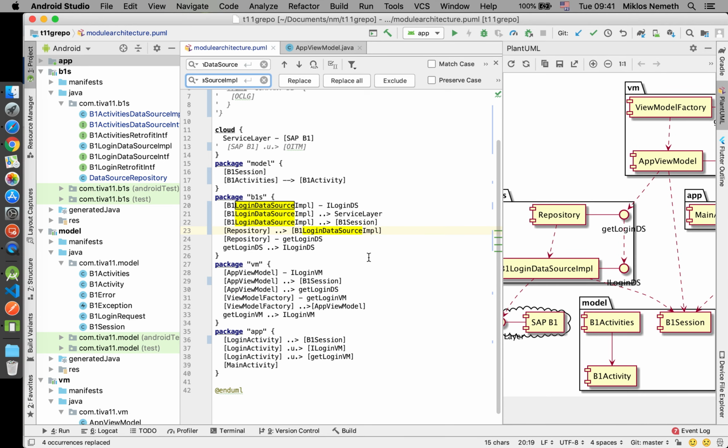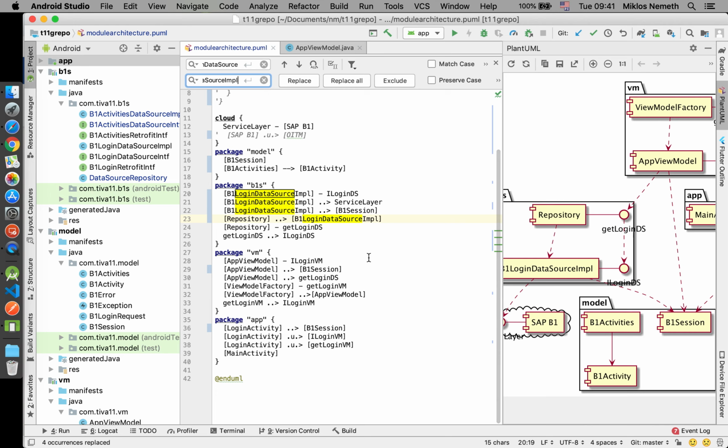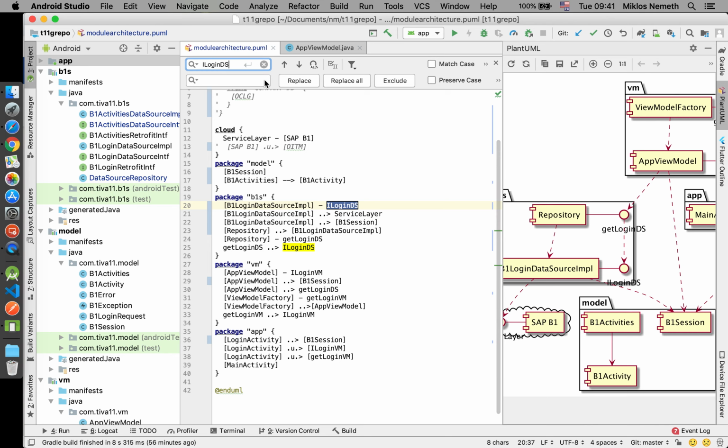Okay, and then also this login ds, let's just replace that with B1 login data source interface. Yes, yes, B1 data source interface.